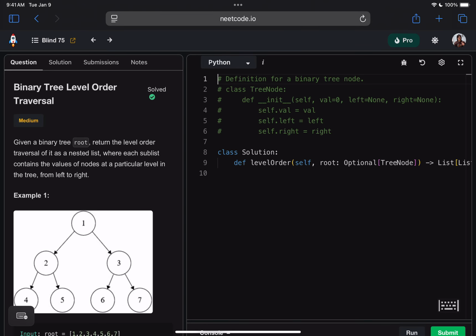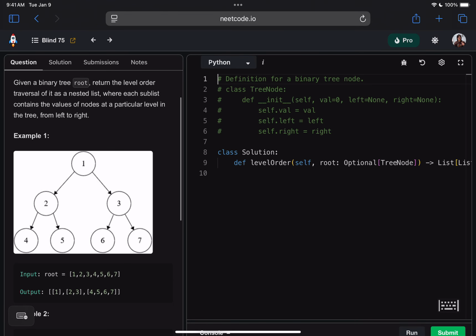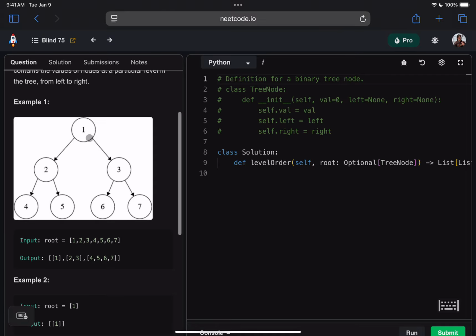So, given a binary tree root, we want to return the level order traversal of it as a nested list, where each sublist contains the values of nodes at a particular level in the tree from left to right. In this tree, for example, you can see it visually here. It's represented in data like this.